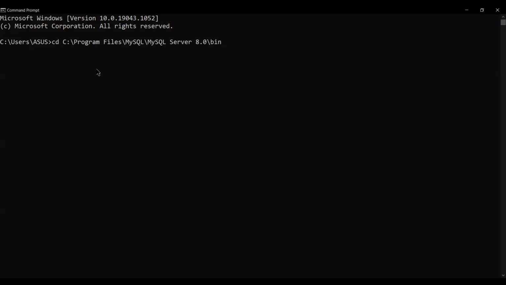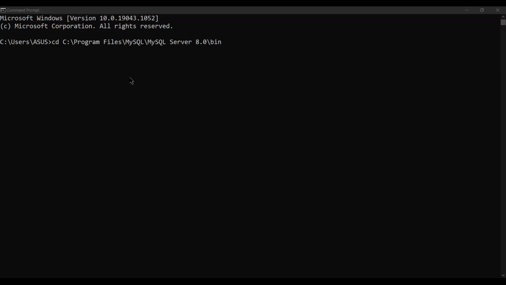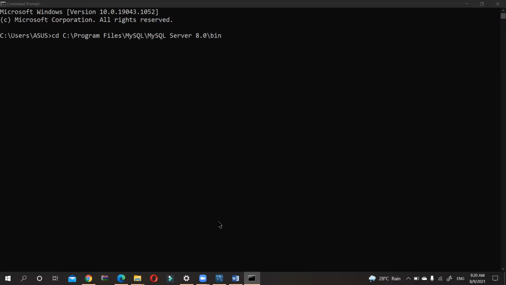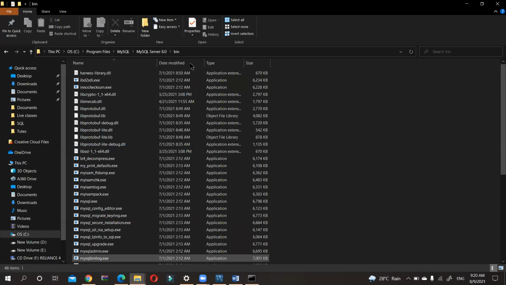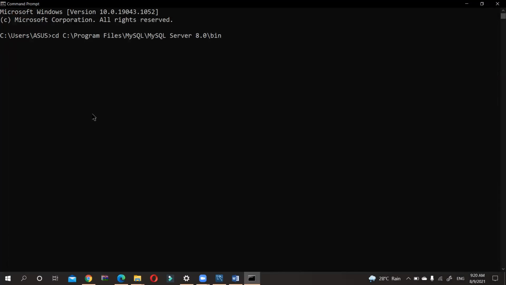So I copy my bin folder location: C program files, MySQL server, and bin. This is the location of the bin folder. I think you remember it. I copy it here, and you can see this is the bin folder location. After that, I press enter.